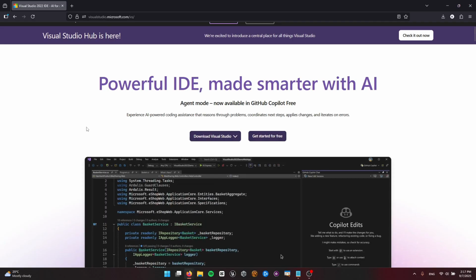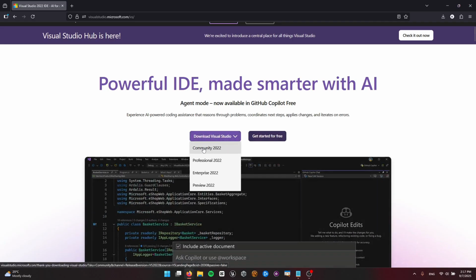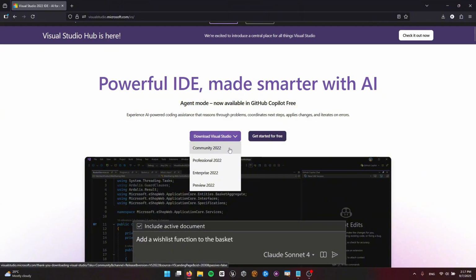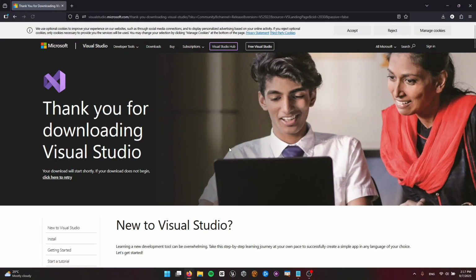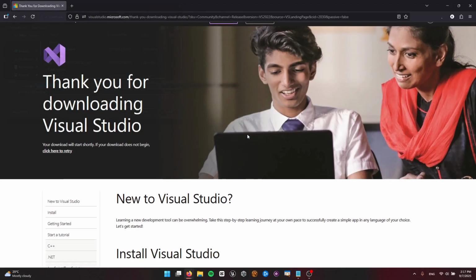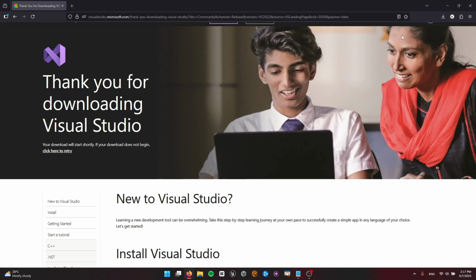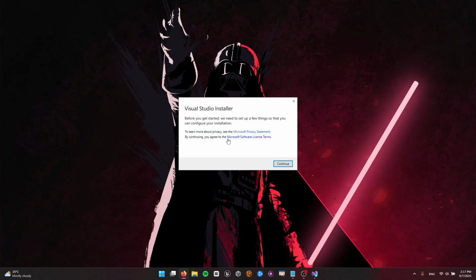On the site, go to Download Visual Studio and choose Community 2022, as this is the free option. Now click Save. Once it's downloaded, click to open. Click Continue.